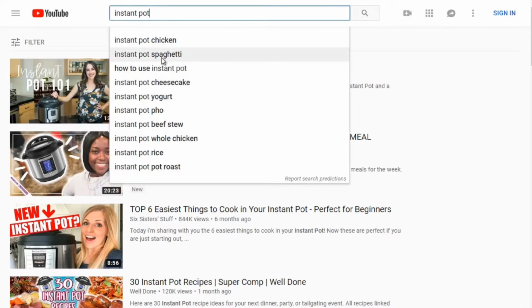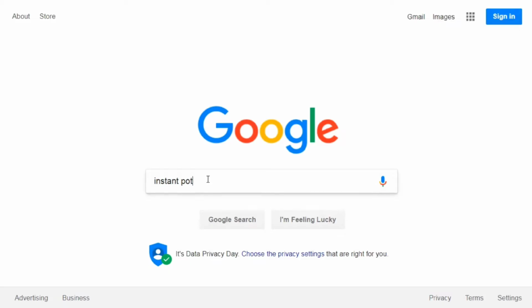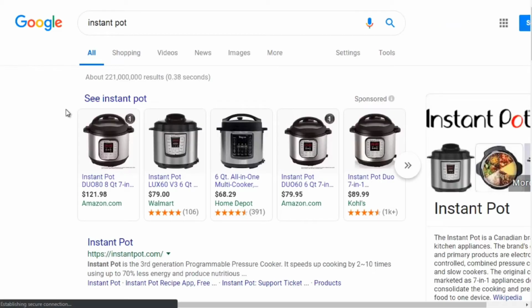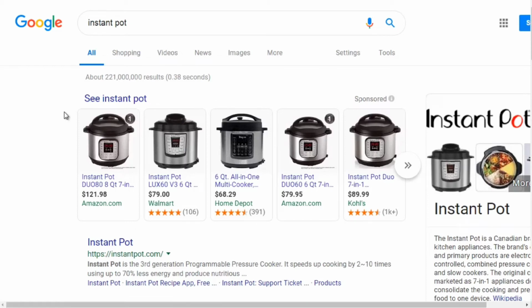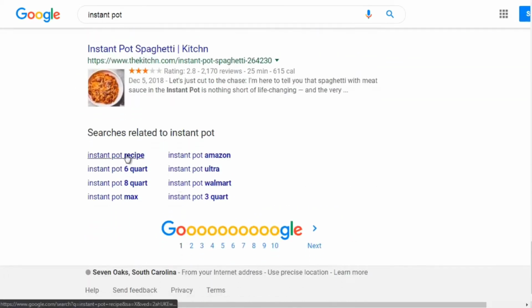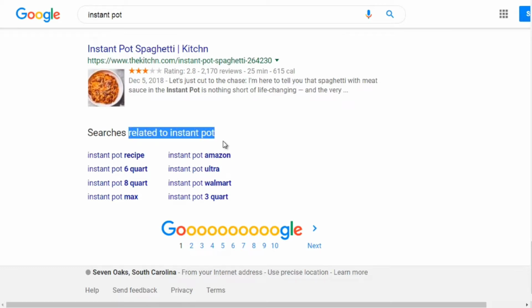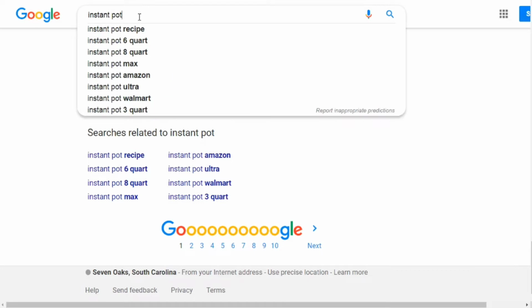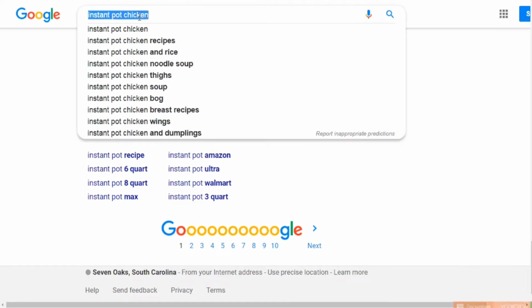Okay, so let's go back here. Instant Pot Chicken. Let's just do a search and see what we get. Another place to find the Google suggested keyword terms is to scroll all the way down to the bottom. So there we go, Instant Pot recipe. Now these are specifics, all right? These are searches related to Instant Pot. So people are looking to buy Instant Pot on Amazon. Let's just type in Instant Pot Chicken and see what else we get.